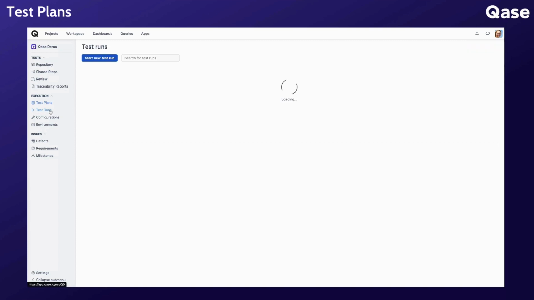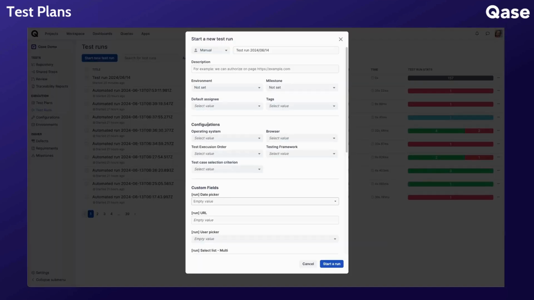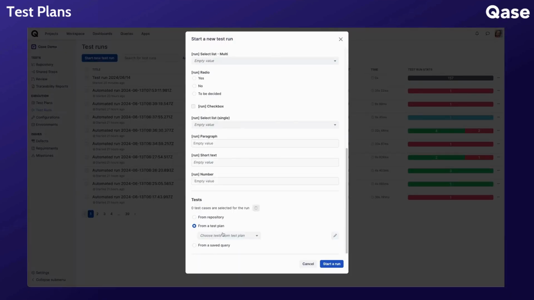When starting a test run from the Test Run section, you also can select from a test plan and then go through the available options to select any of your existing test plans.